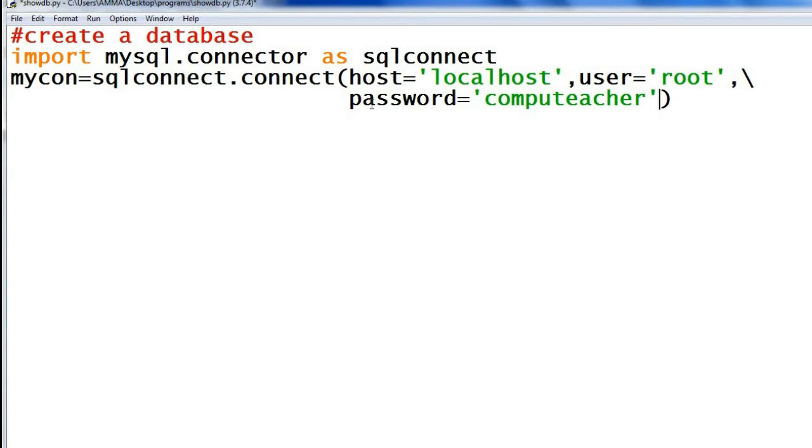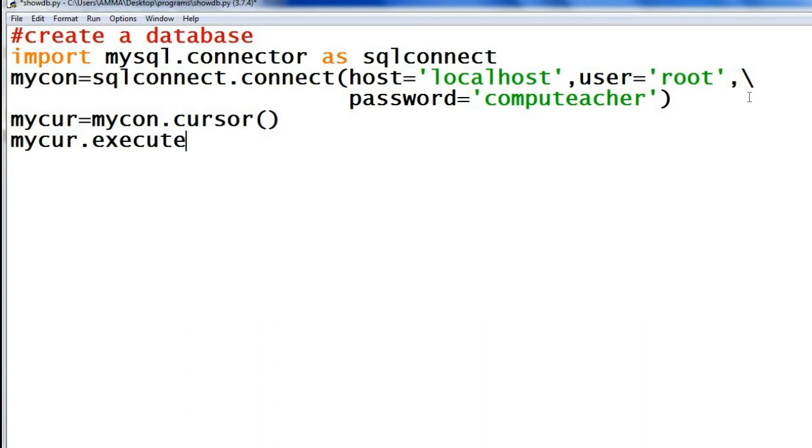Both will work. Next is creating the cursor object. For the cursor, I have given mycur only. mycur equal to mycon.cursor. Then mycur.execute. Here I have to create a database. So the query is create database, then the name of the database. I am going to give school.